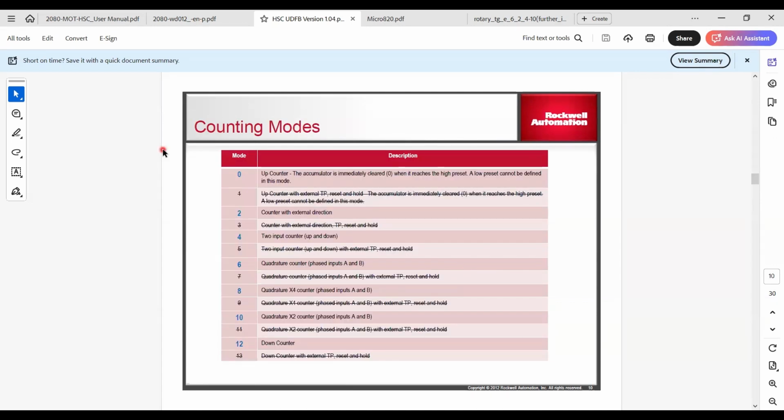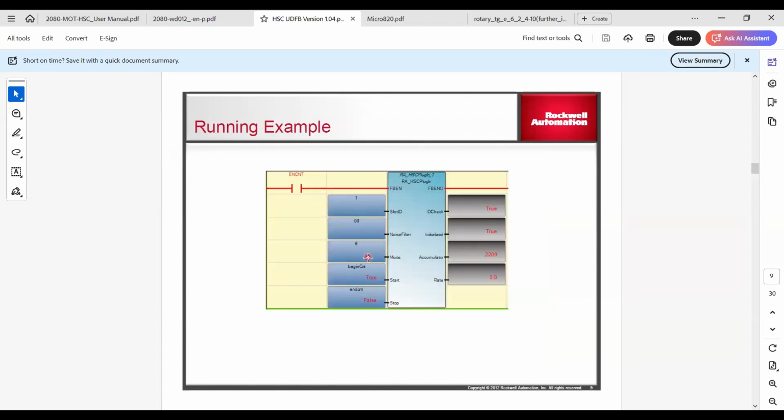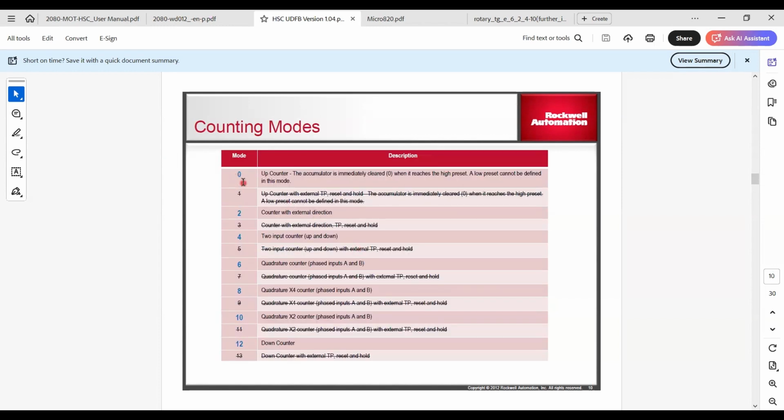Now take a look at what counting modes are available in this high-speed counter. Here you have to define the mode. If you define mode 0, it just acts as an up counter. If you use mode 2, it is the counter with external direction, whether you are rotating clockwise or anti-clockwise. If you use mode 4, it is the 2-input counter, which means up and down. You can count up or count down.